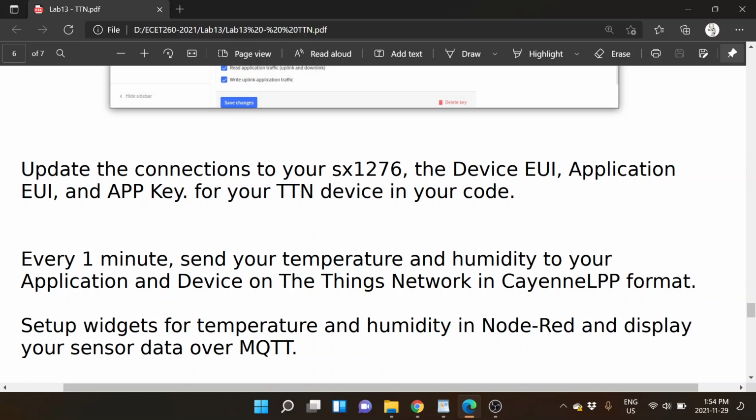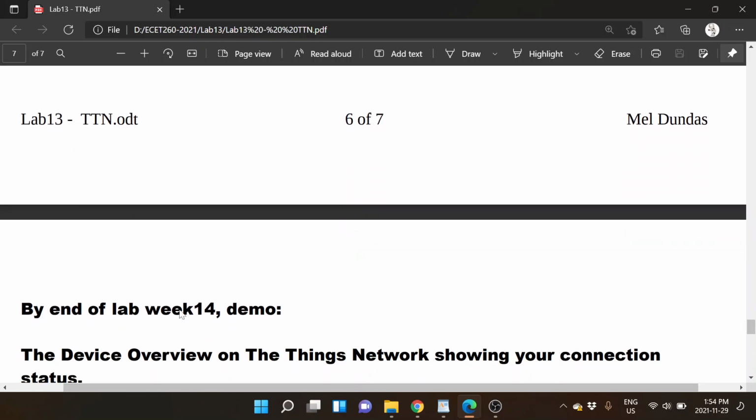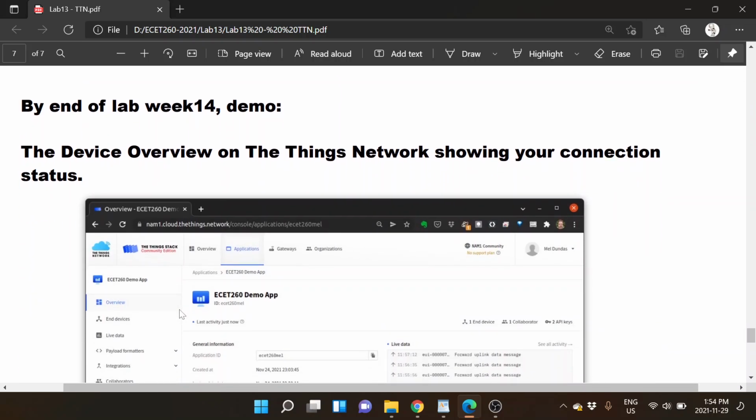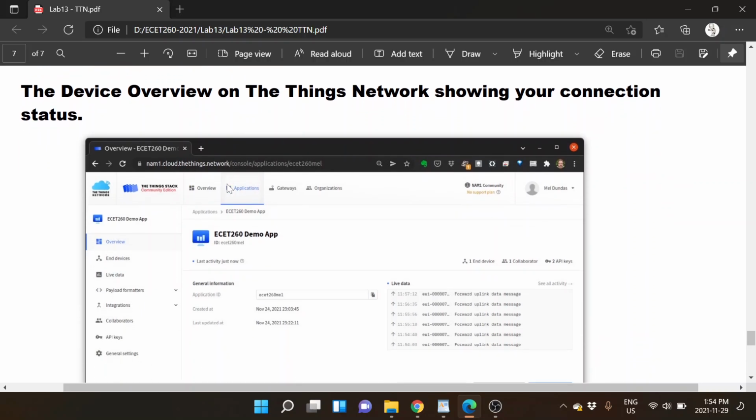So I want you to send data up to the cloud, and then I want you to bring the data back. We talked about that being in Node-RED by itself, but it requires a bunch of things being set up, not that it's a big deal. Or you can just use the ST monitor because it had it there, and I'll show you how we do it in there. So I want you to set up the widgets for temperature and humidity and display your sensor data over MQTT. And then by the end of week 14, I want you to demo the device overview on The Things Network showing your connection.